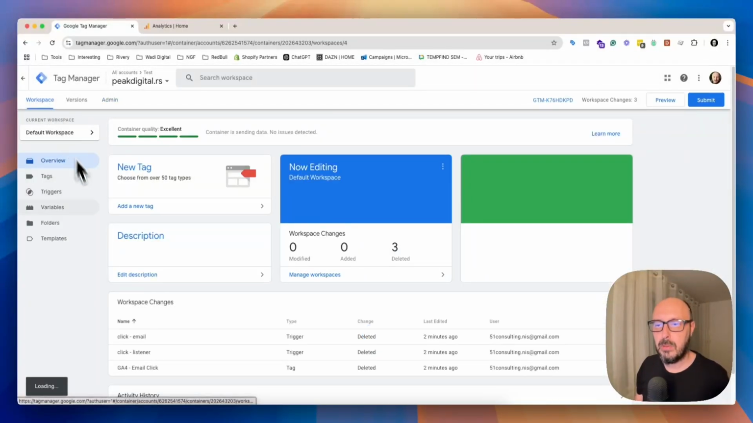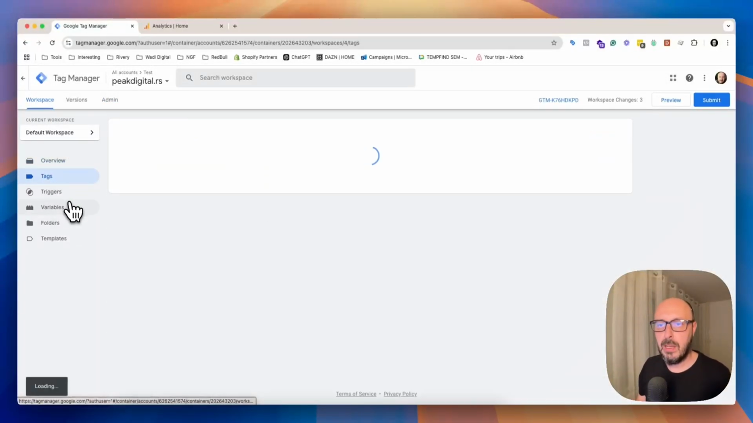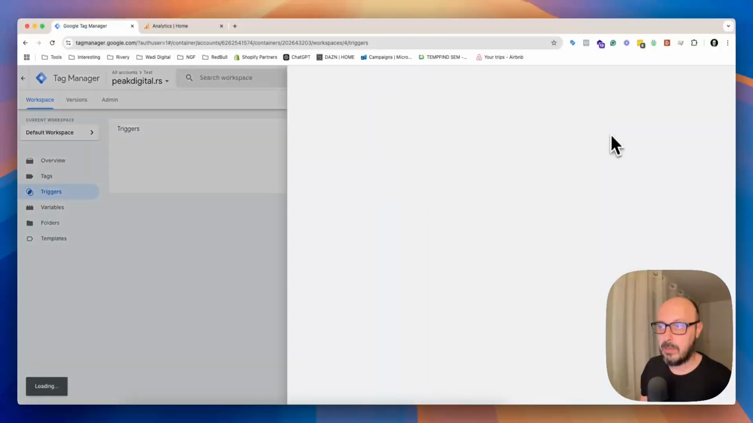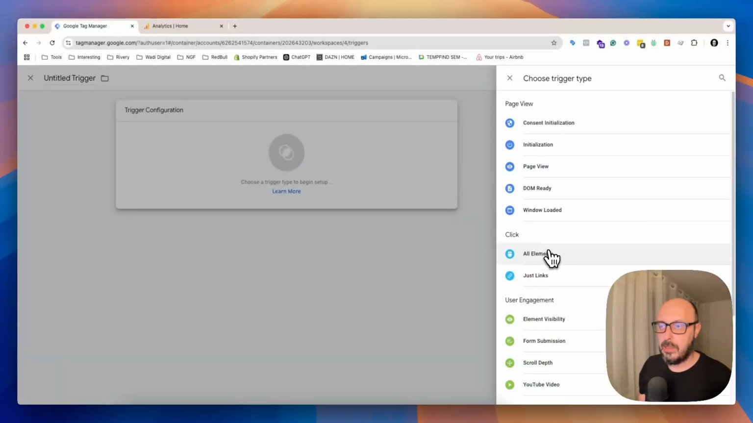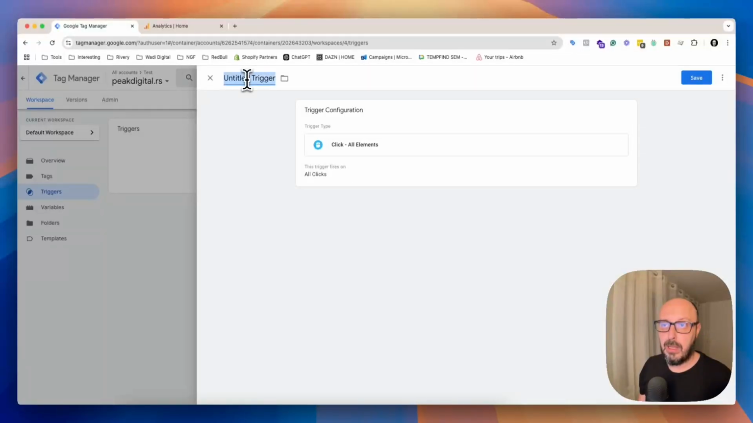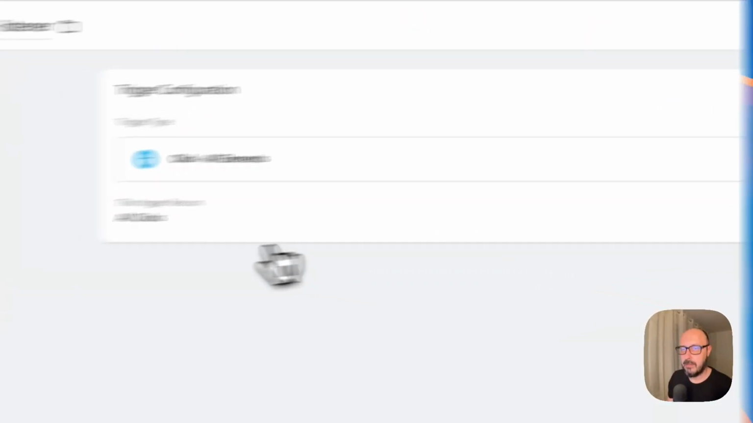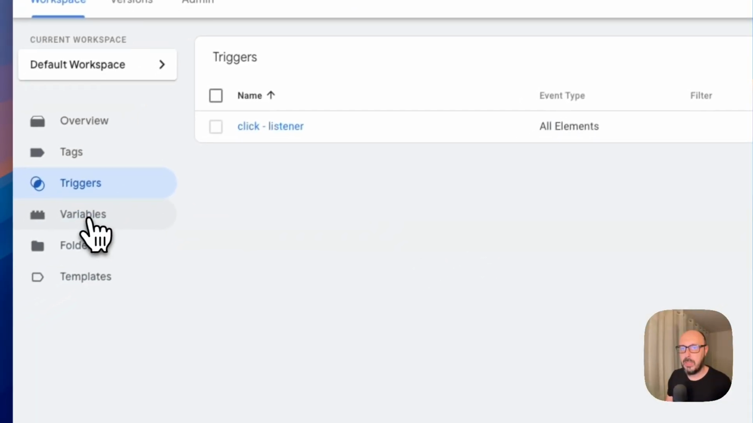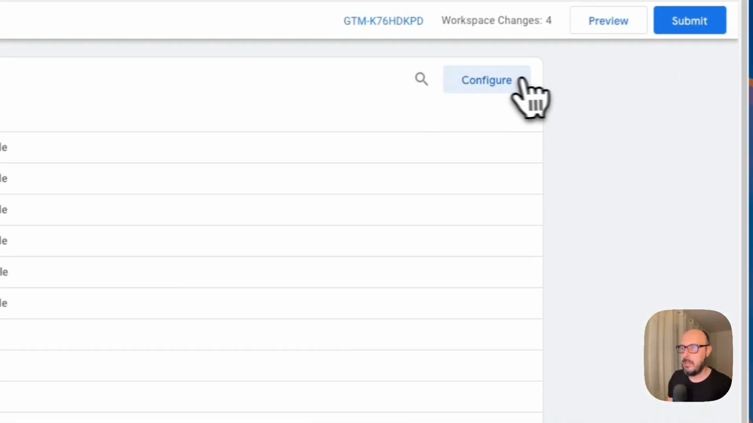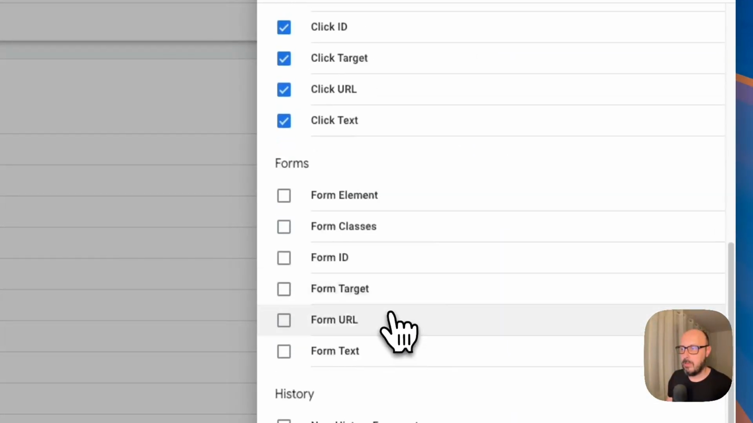When we go back to our workspace, first thing we need to do is create a click listener trigger. So a trigger that will be listening for clicks that are happening in the preview mode in Google Tag Manager. So listener and save.